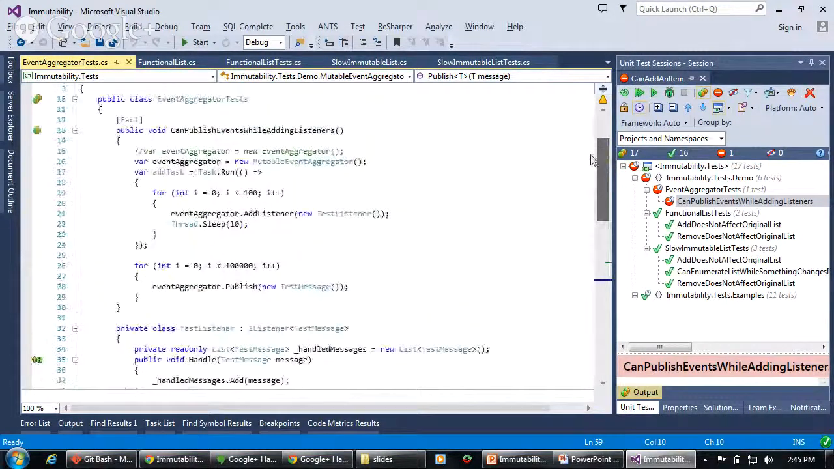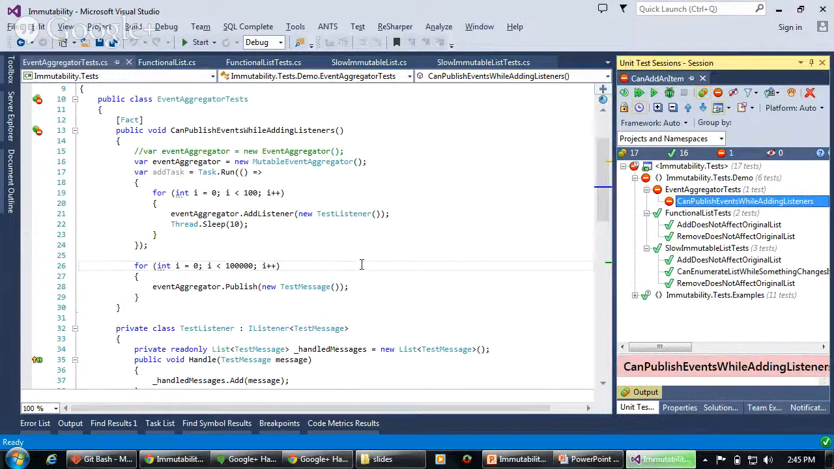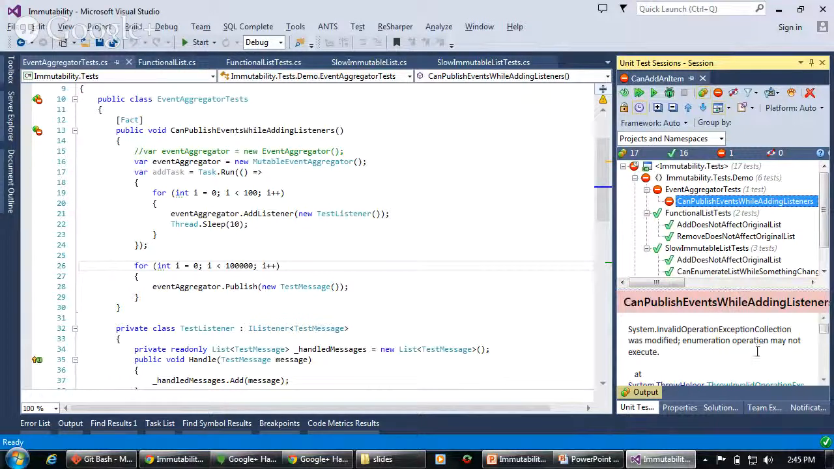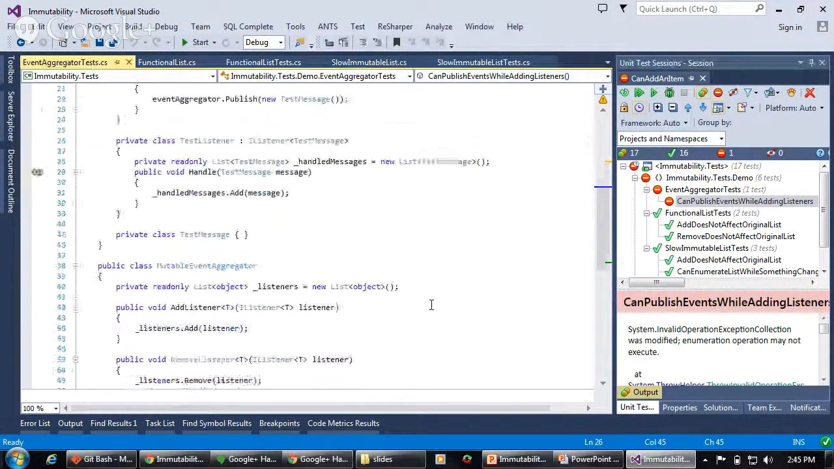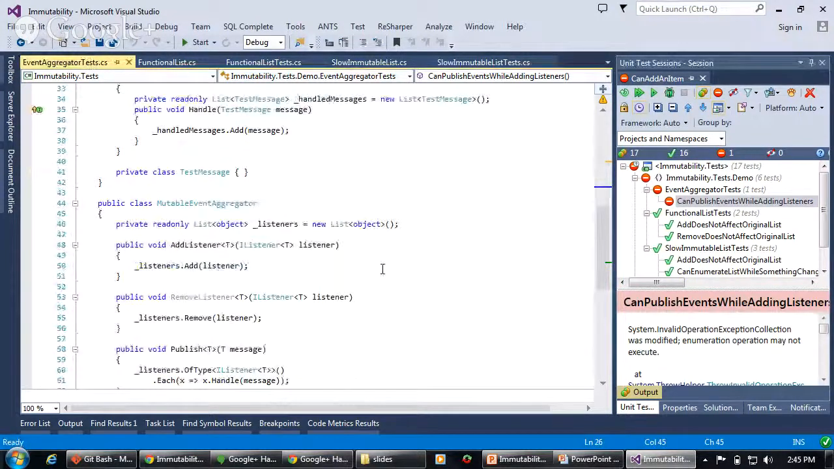Then in my test, what I have going on here is a task running on another thread that is going to be adding new listeners to the event aggregator as time goes on. And meanwhile, we have this that's trying to publish events. When I run this test, we have this error that we've all probably seen before. If you're trying to enumerate over a collection that's been modified, it blows up. And that's happening because we have down here added a new listener as we were in the middle of looking through the listeners to publish events to it.